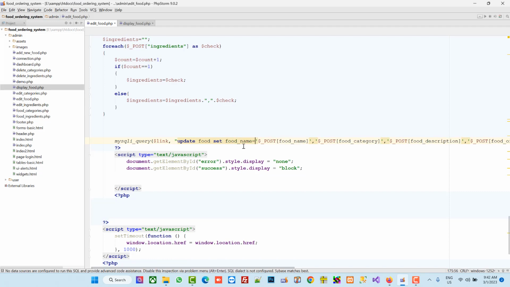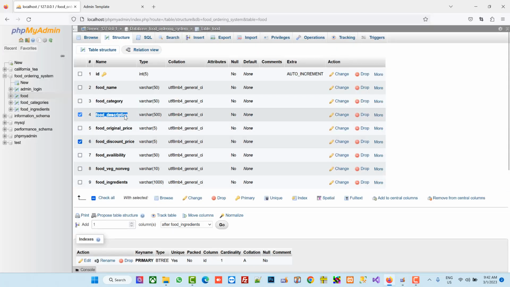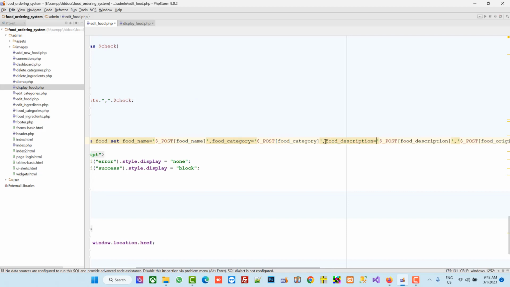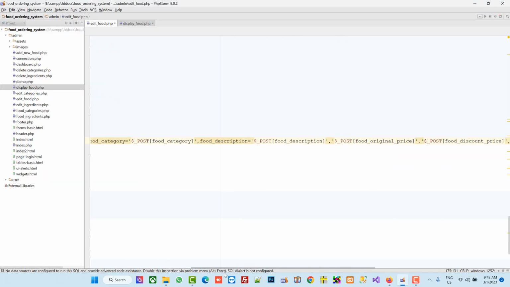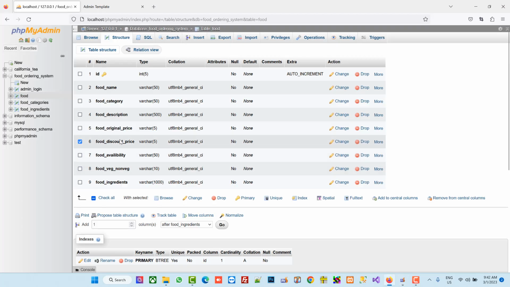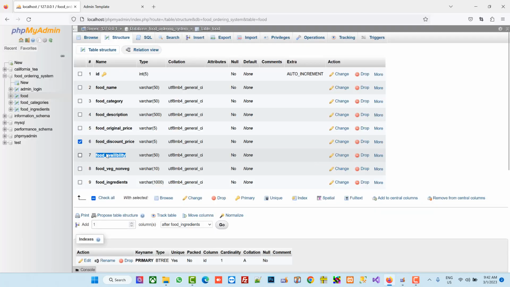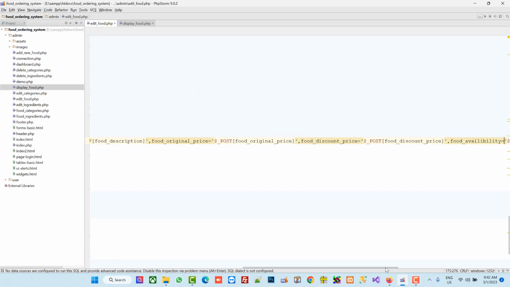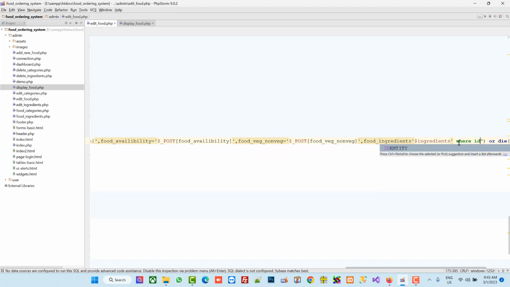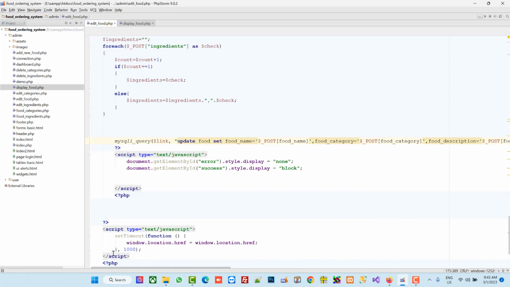So set food name is equal to, then after comma food category is equal to, then food description is equal to, food original price is equal to, food discount price is equal to, food availability is equal to, food veg non veg is equal to, and then food ingredients. Sorry, at wrong place. Yeah, and we don't need this, where id is equal to $id. Okay, so we fire the update query here.